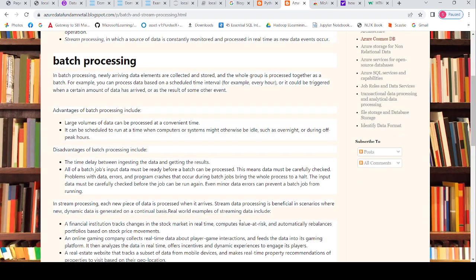Now what is the disadvantage? The time delay between ingesting the data and getting the result. Yes, we will have a time delay. All of the batch job input must be ready before the batch can be processed. This means data must be carefully checked. Problems with data errors and program crashes that occur during a batch job bring the whole process to a halt.